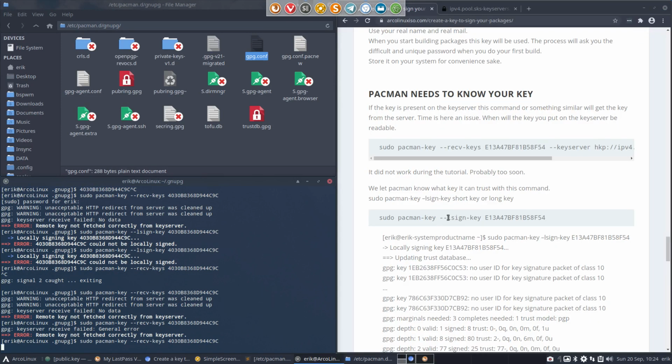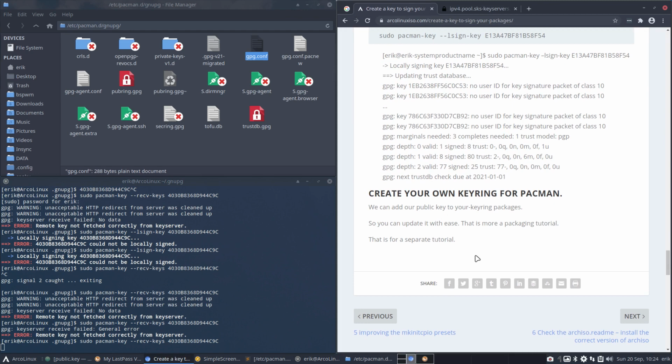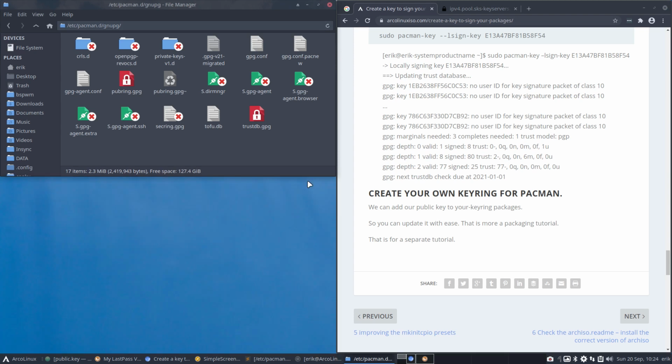So we are here, local signing. Creating your own keyring, that's something else. We don't have a keyring yet, which could be called Carli keyring or something. What else can we do while we wait? Let's do something more.